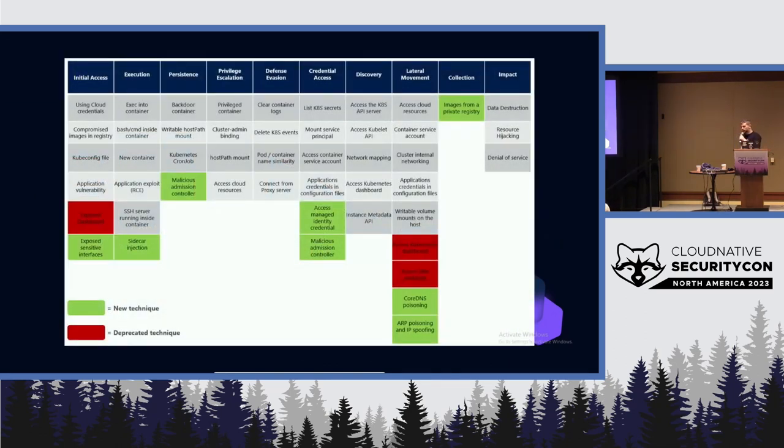So in order to do that, we've taken Microsoft's work on Kubernetes security. I think two researchers at Microsoft released this framework about 2 years ago. They took the MITRE framework, I guess most of you know it already, and adopted it to the Kubernetes world.